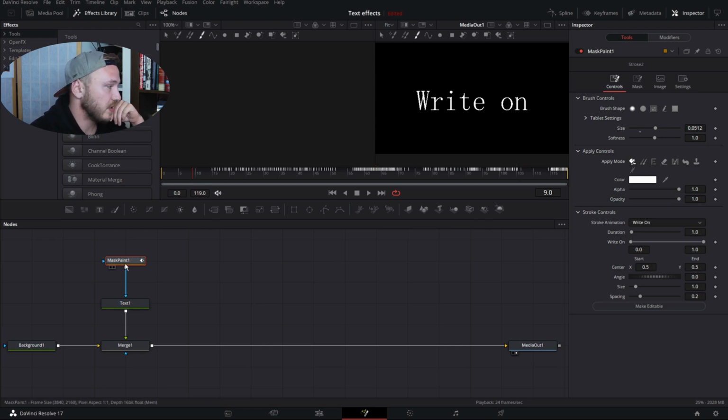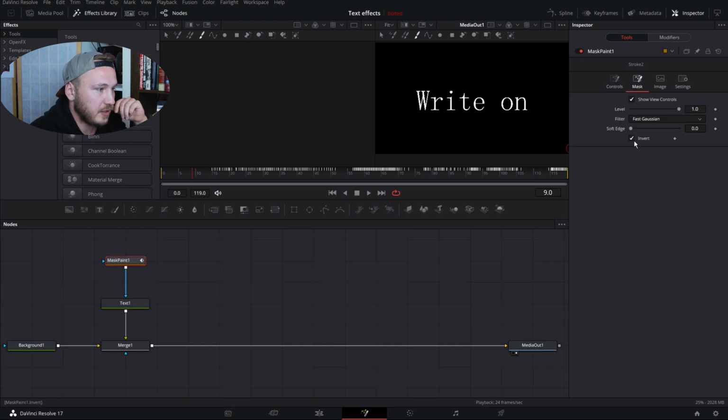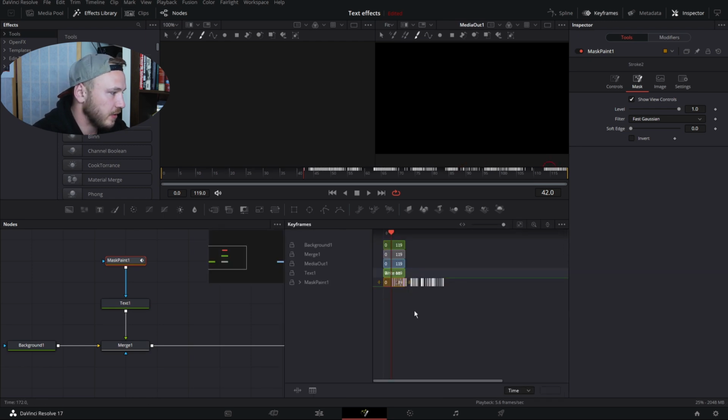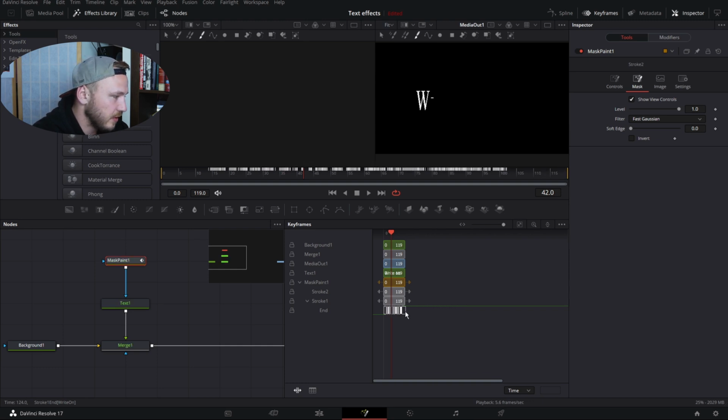So now what we want to do next is click on mask paint, go to mask and click on invert again, because what this does is it is off right now, and once you play it back, it starts writing this on. But what you want to do now is, this is pretty slow. Go to your keyframes, and then you see your keyframes down there. Go to mask paint, go to stroke. So now select the time stretch tool on the bottom left, and now highlight those, which brings up this little box right here. Now just click in there and make this something really short.